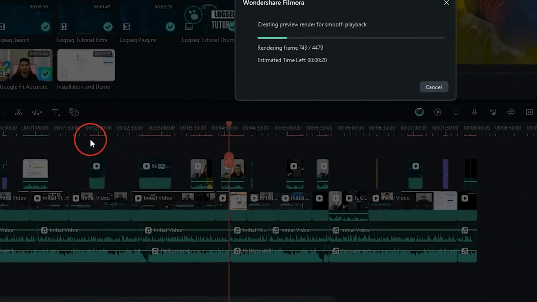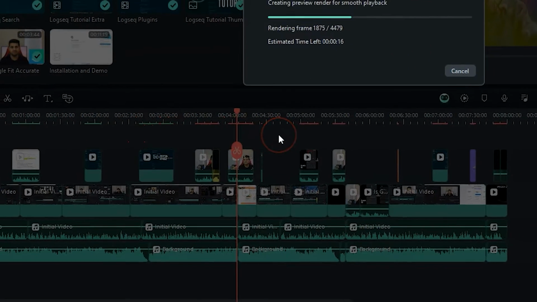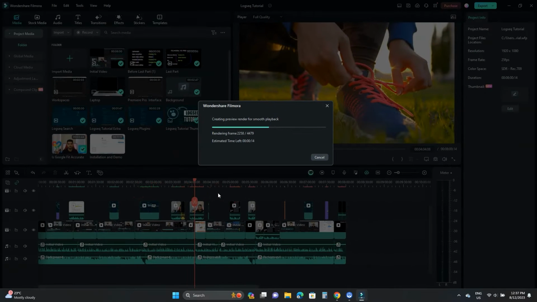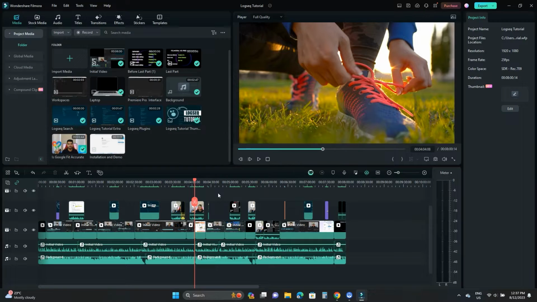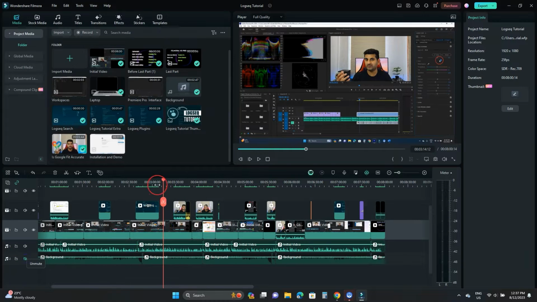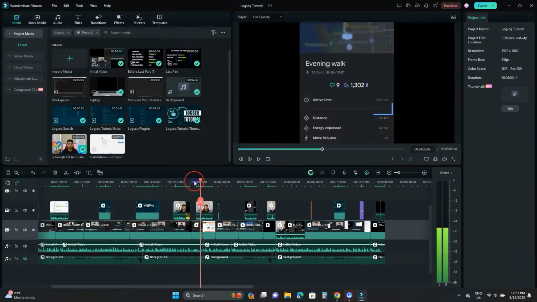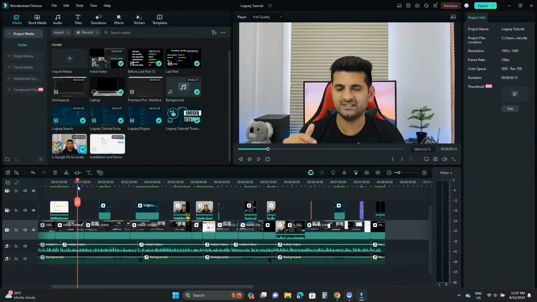You see the red timeline? This indicates that this part of the timeline is not rendered. Clicking here will render everything. And when the timeline is rendered, the program uses fewer resources overall, putting less pressure on your system. Once this is done, the entire timeline will be green. And when you preview the video, you'll see a huge difference.